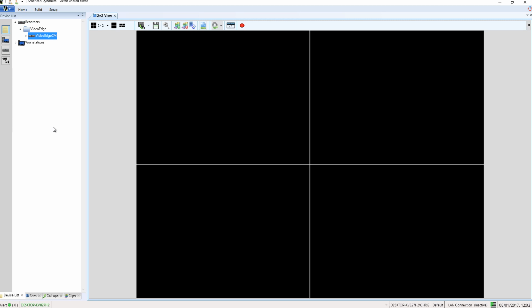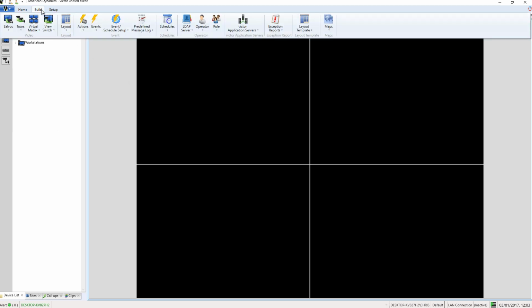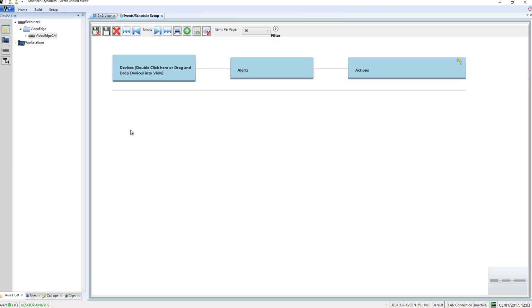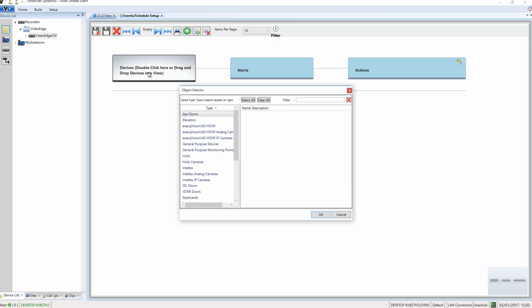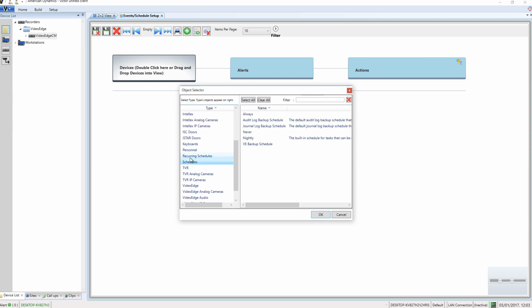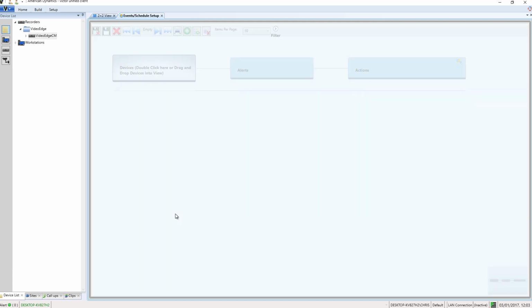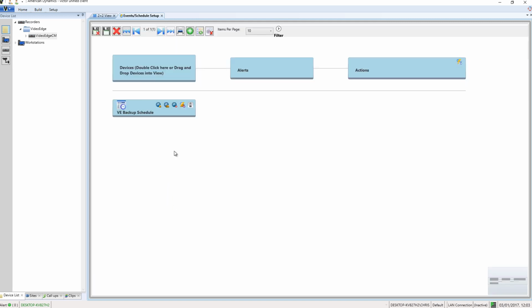And what we need to do then is just link all of those things together. So I'm going to go to the Build tab again. I'm going to choose Event Schedule Setup and Event Schedule Setup. I'm going to double click Devices here, and I'm going to choose Schedules on the left hand side. And we're going to find our VE backup schedule in the list, and there it is. Choose OK, and you can see that has now been added to this editor.